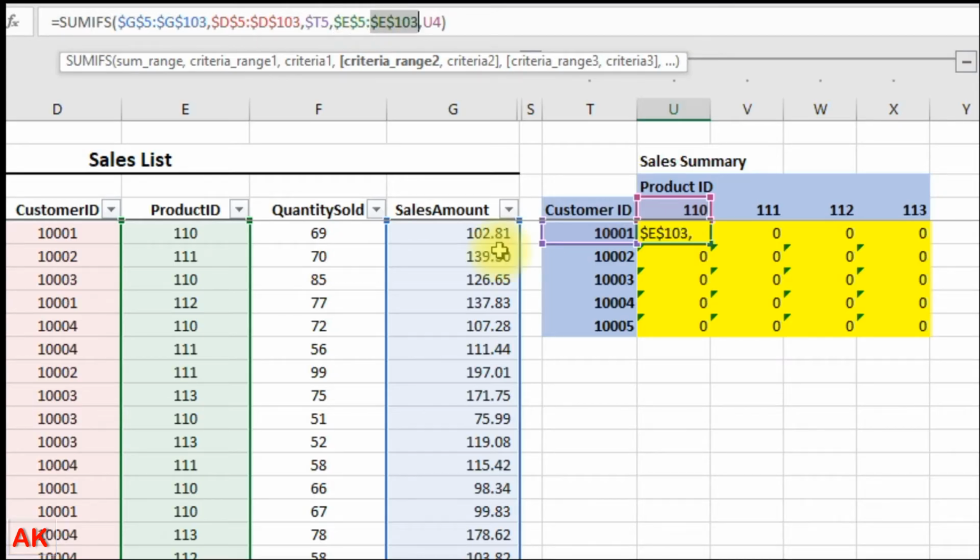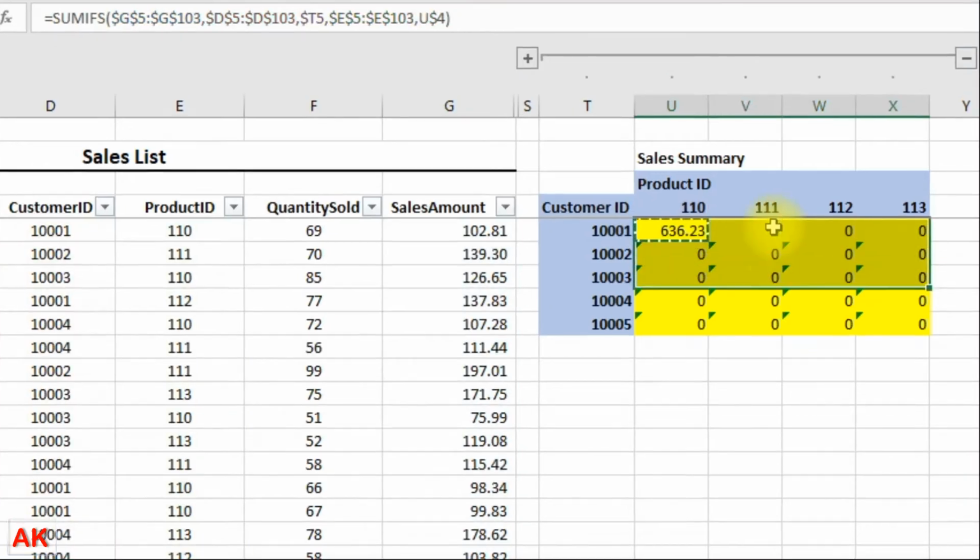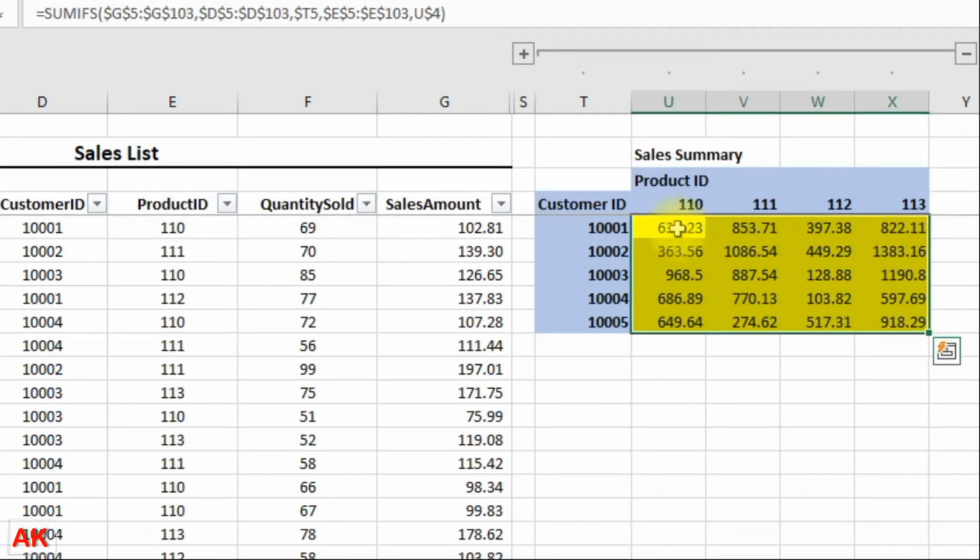And finally, the product ID in row number 4 needs to be a mixed reference. So I shall insert a $ sign before the number 4. And that's all the changes that we need to make. Press enter. And if I copy the formula now, I get the correct results as expected. A perfect summary.